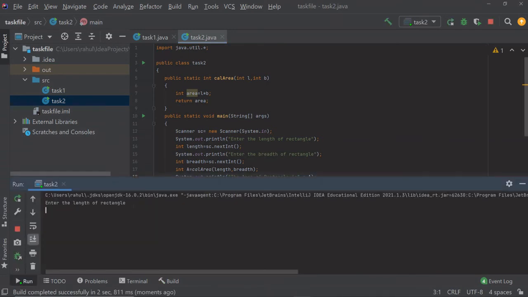Enter the length of rectangle. Suppose I enter it as 12. Enter the breadth. Suppose it is 4. Then the area is 48. The area of rectangle is 48. So in this way our program is working fine, perfectly correct.